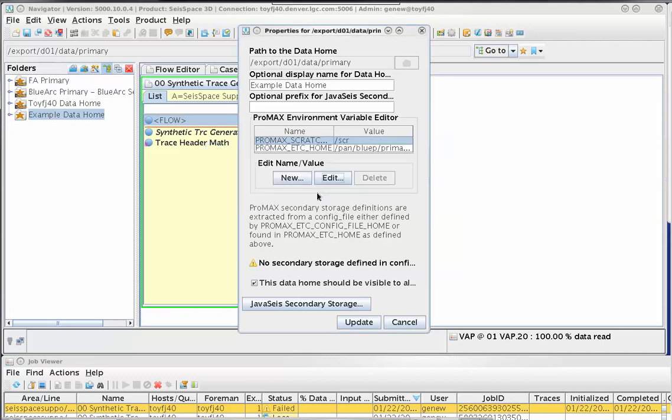Now, typically, these directories should be local directories on the machines where the jobs are running and not NFS mounted directories, as that latency can cause extremely slow performance in your job.